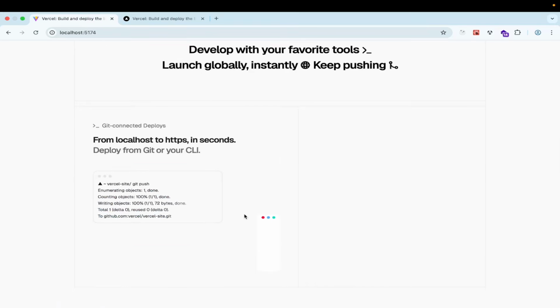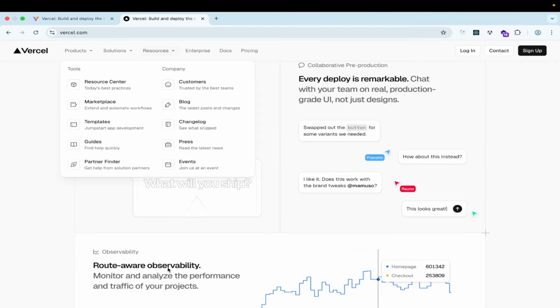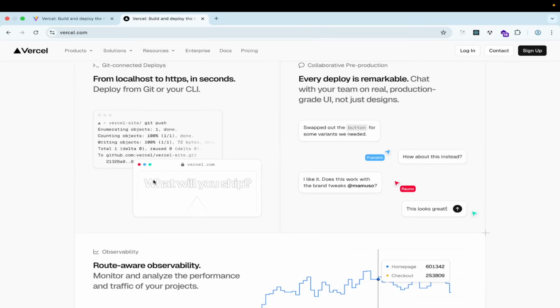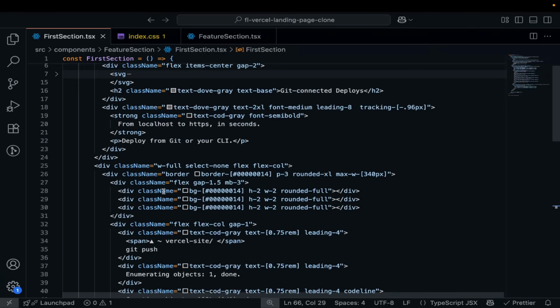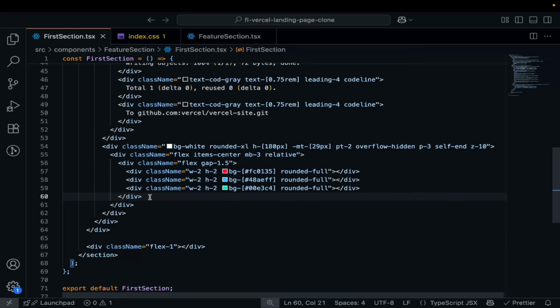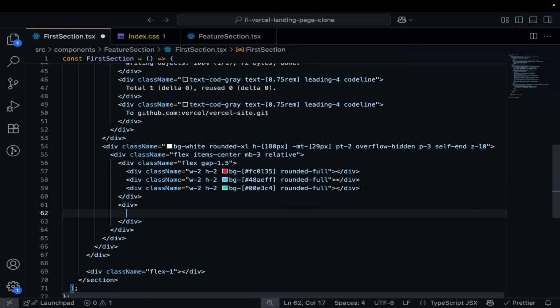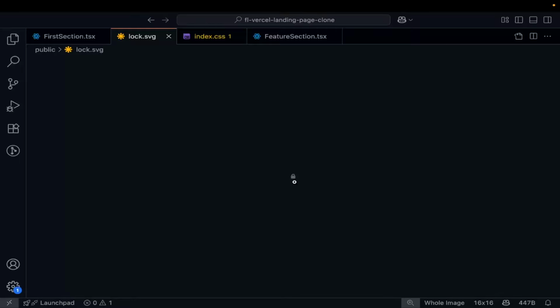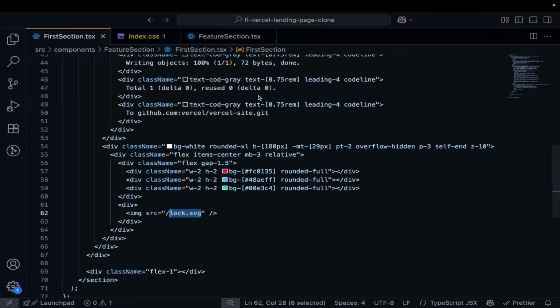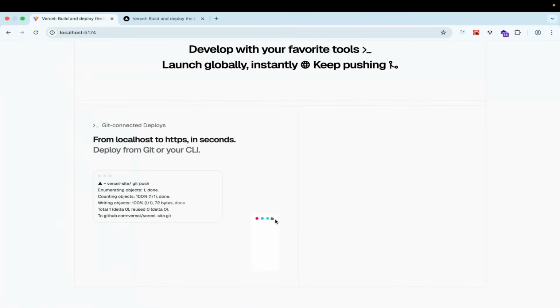Now let's add more CSS. As you can see, we have the icon, we have this text, triangle icon as well. So let's go back and I will open this one. Let's go below. After this div, I will take one more div and here I will take that image. Source will be /lock.svg. So this is the icon we are using. If I go here, so you can see we have this little lock icon. Let's see the output. You can see it is coming here.